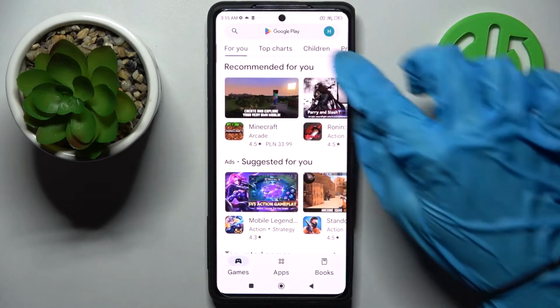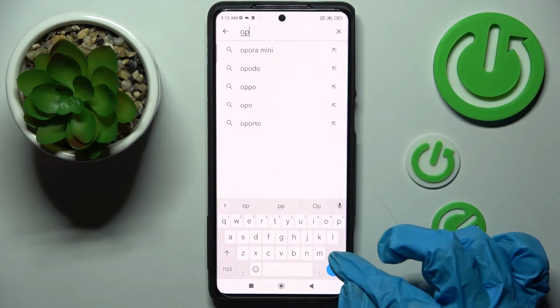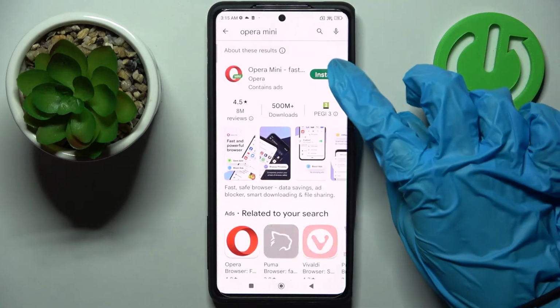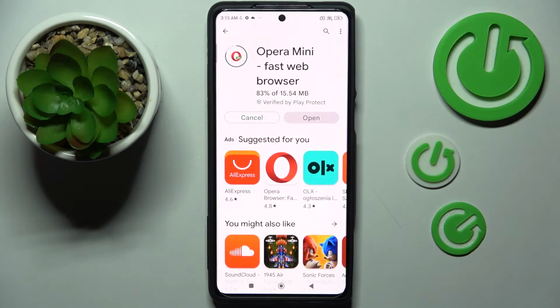First of all, go into Play Store and click on the search bar. Now you need to install your new default app. In my case, it will be Opera Mini browser. When it's ready, you don't have to open it, just select the Home button and go into Device Settings.